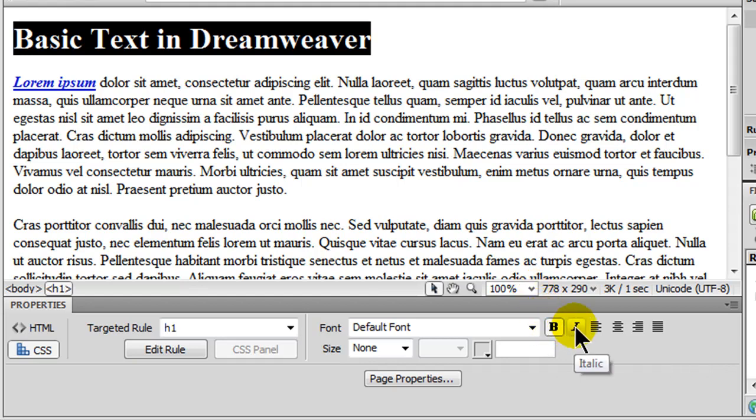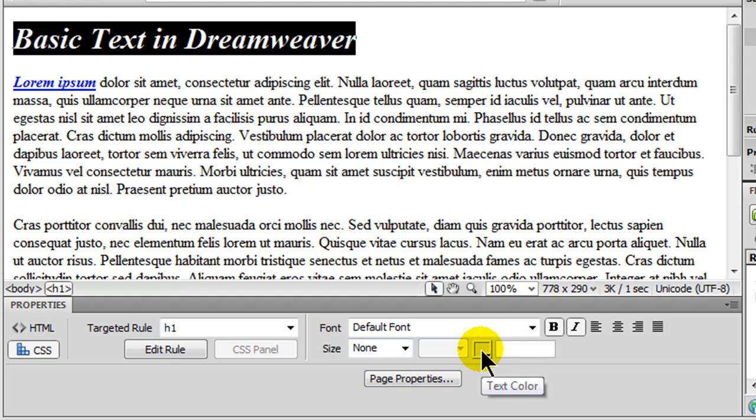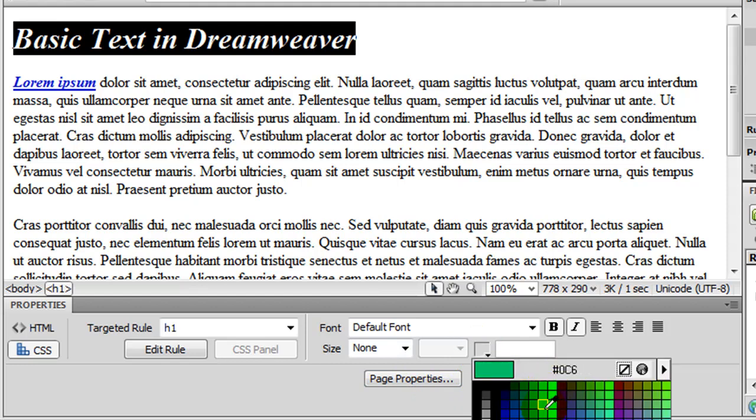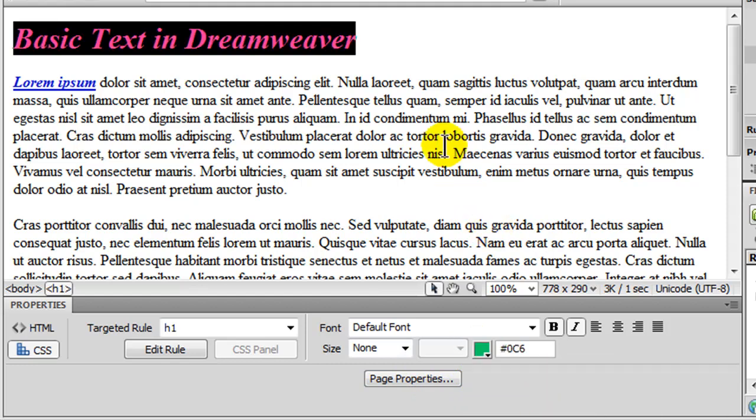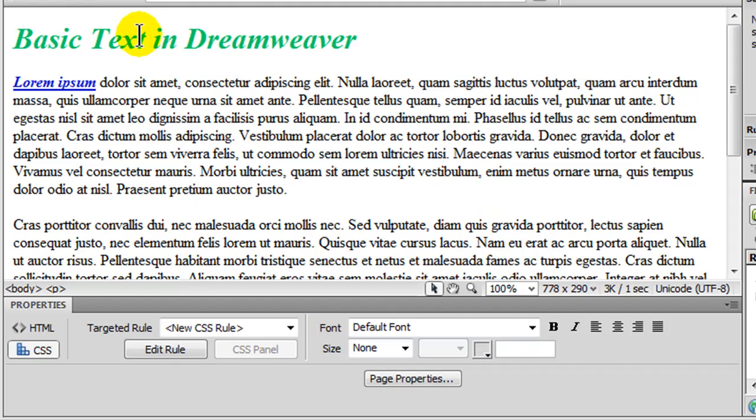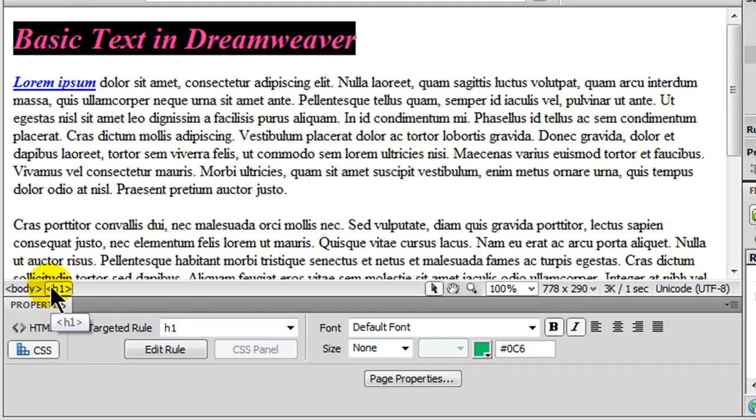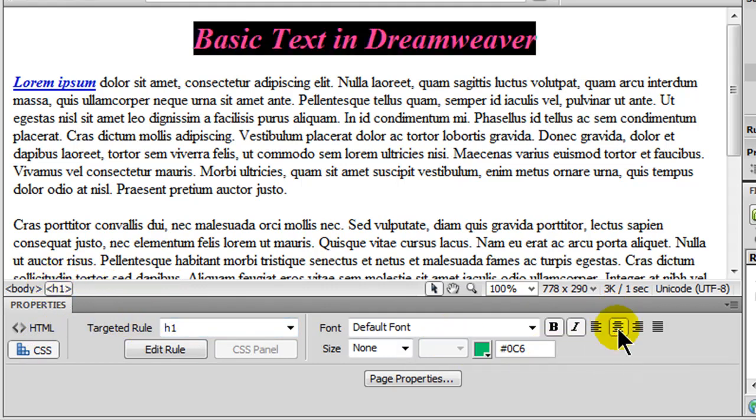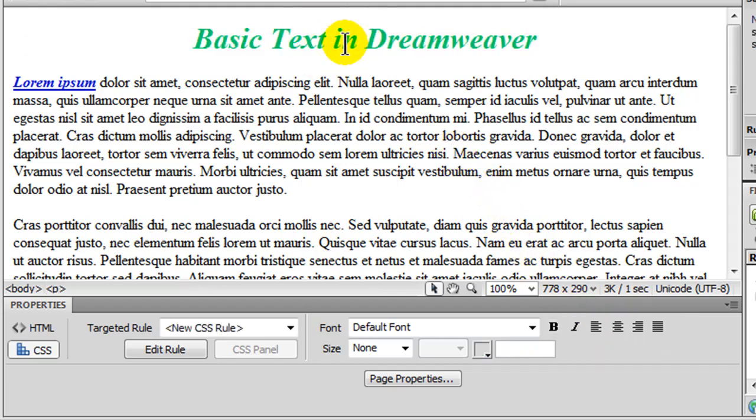But let's do this too. I'm going to go ahead and click italics. Notice it's been italicized. And let me do something else here. I'm going to go to my color, and I'm going to change it over to this bright green. So now my heading is bold, italics, bright green. I'll do one more thing. Let me go ahead and select it again. H1, there it is. It's all selected. I'll go and center it on the page. There we go. So it's bold, italics, green, and centered. So I've made a lot of changes.